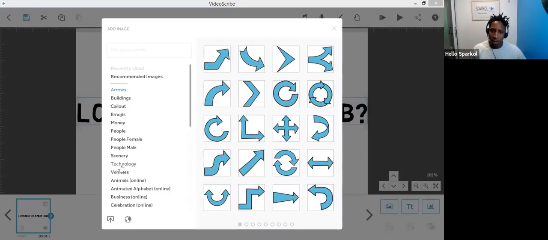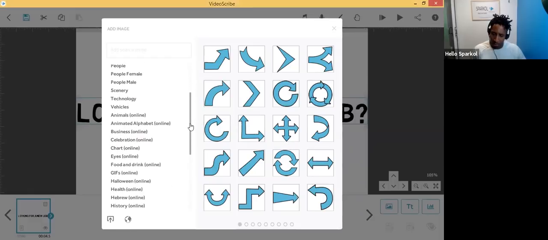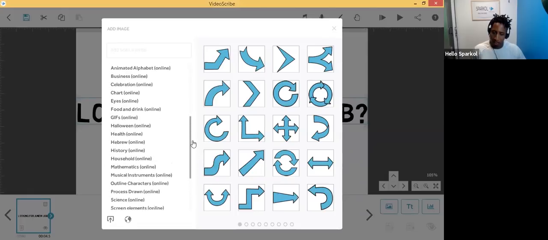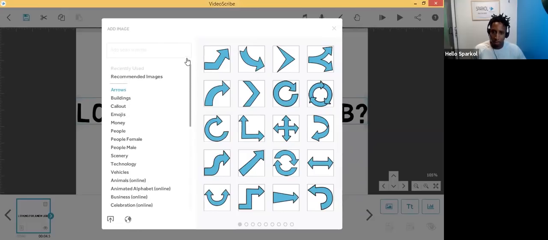Now, VideoScribe has a vast library that you can select your images from, and they're constantly being updated. And this means that no drawing experience is required to create an animation video. So we can either browse through the categories that we're most interested in, or we can click inside the text box here and we can search for something more specific by typing into the text field what we're looking for.